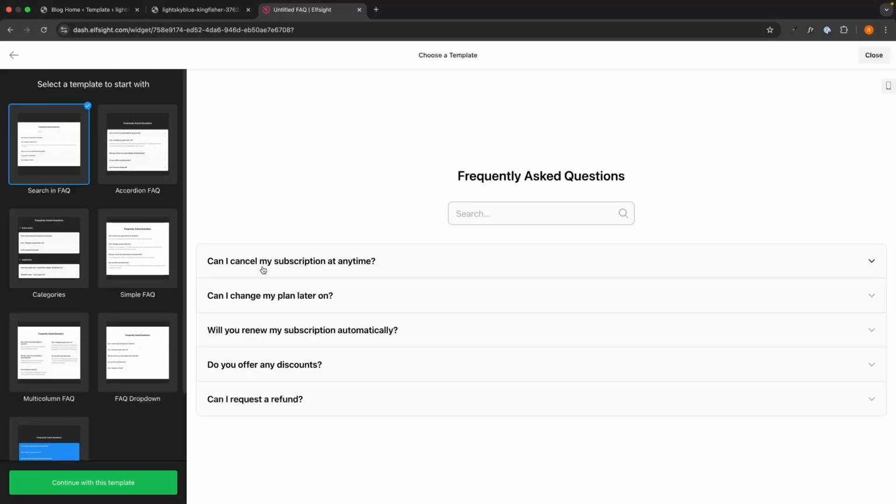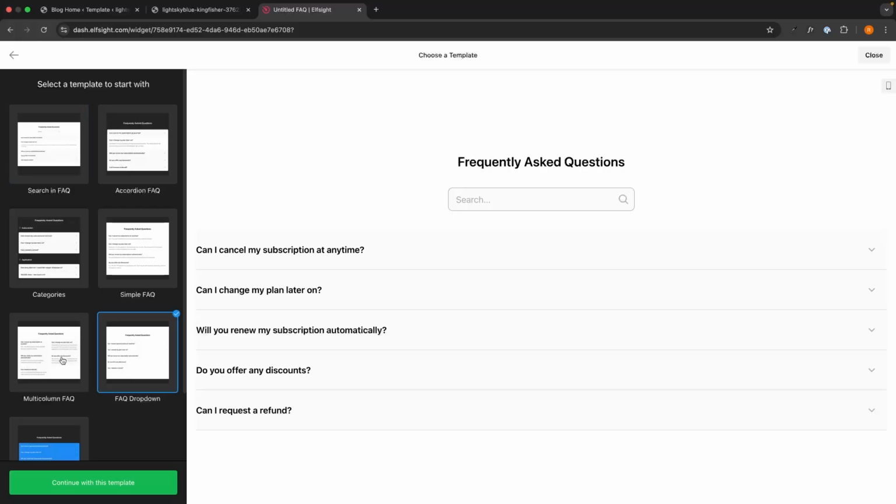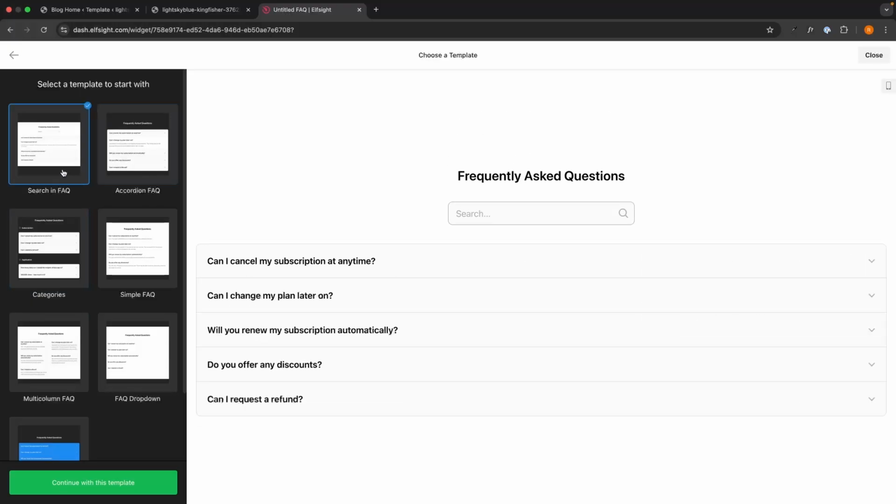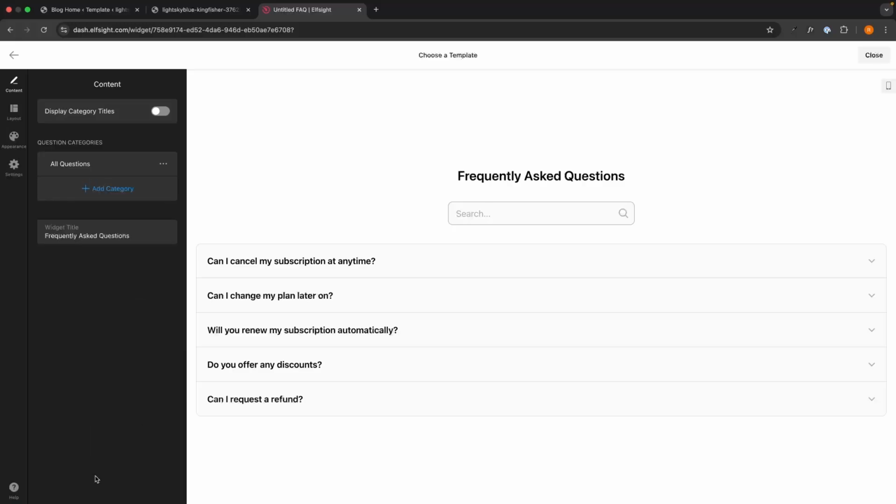And we now have the selection of which template we would like to start with. As you can see, we have a drop down, a multi-column FAQ, an accordion FAQ, all of these different options. Honestly, it really doesn't matter which of these templates you choose because all of these are completely customizable. You can take away this bar at the top. Of course, we can edit what this says. We can take away the search bar. All of these are editable. Once you've chosen your template though, we can click on continue.